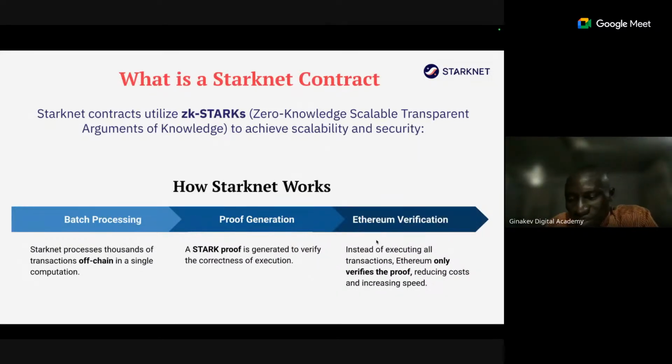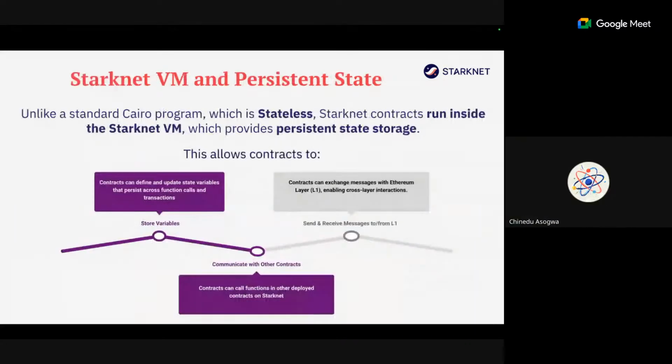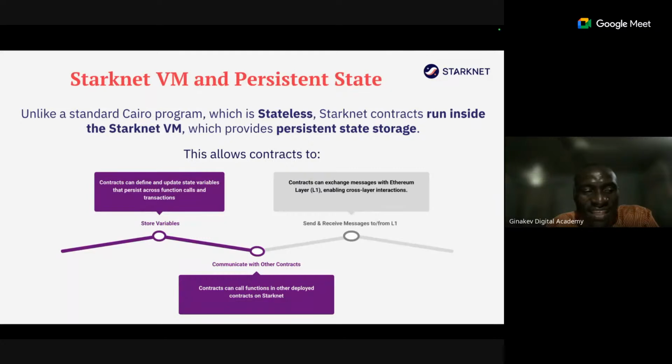Why? Because if you don't have enough gas fee, I don't even think the transaction will go through from here. I don't even think the computation will go through, talk more of generating a proof and even verifying. So I don't know if that answers your question. Yeah, it's a bit clear now. Okay, all right. So any other question before we continue?